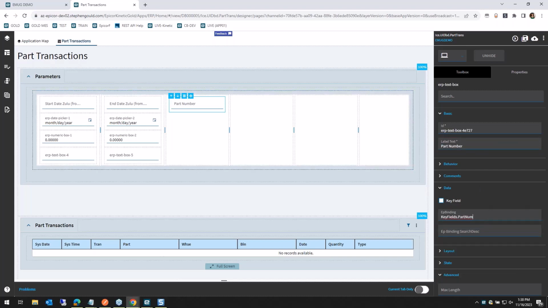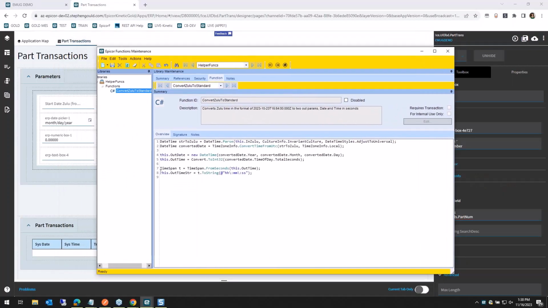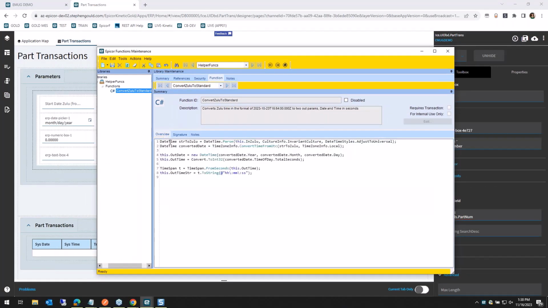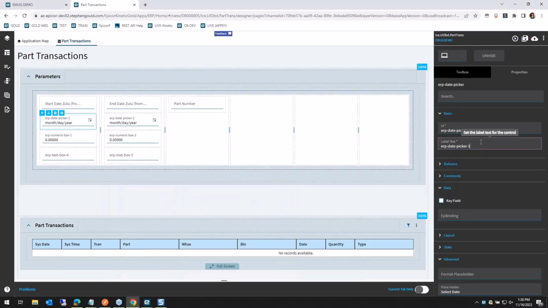The rest of these are going to be populated by a function. I've got that function pre-made here. All it's really doing is taking in a Zulu string. It's converting that to my local time zone, which would be Central Standard Time. And then it's outputting a date time, a time integer, and a time string. This is from the function.